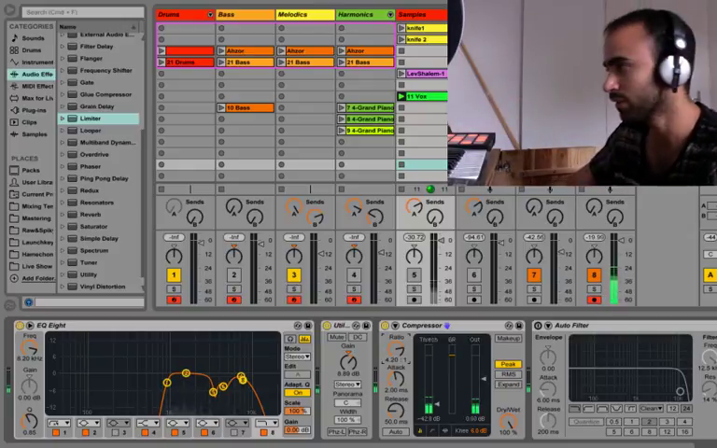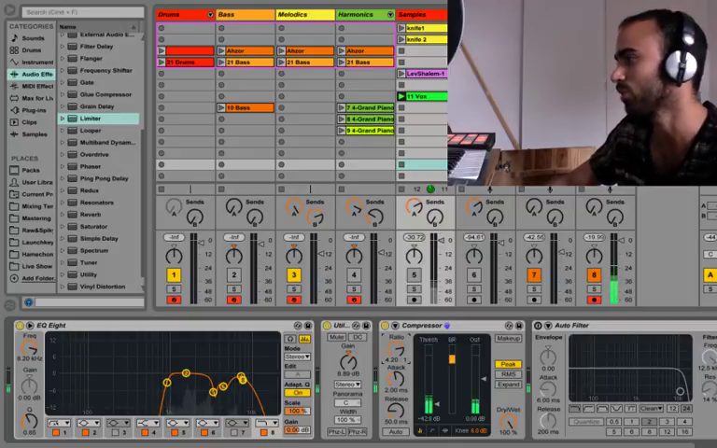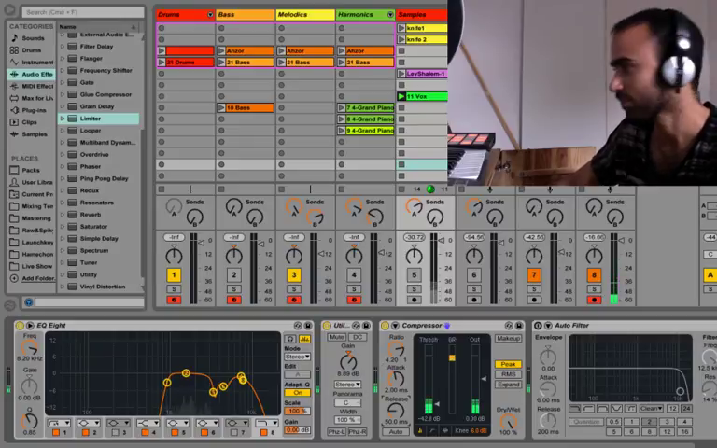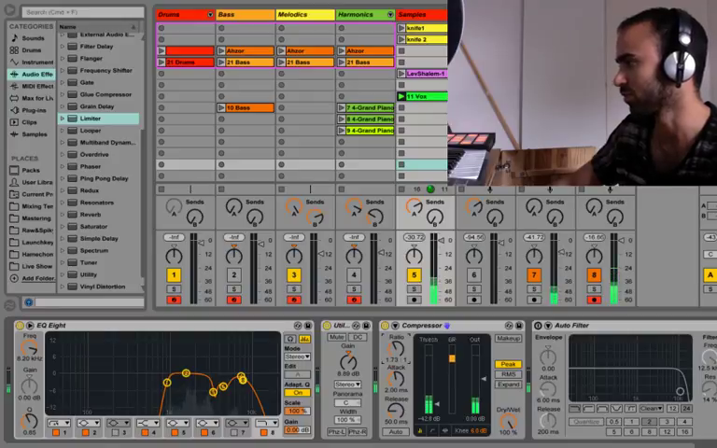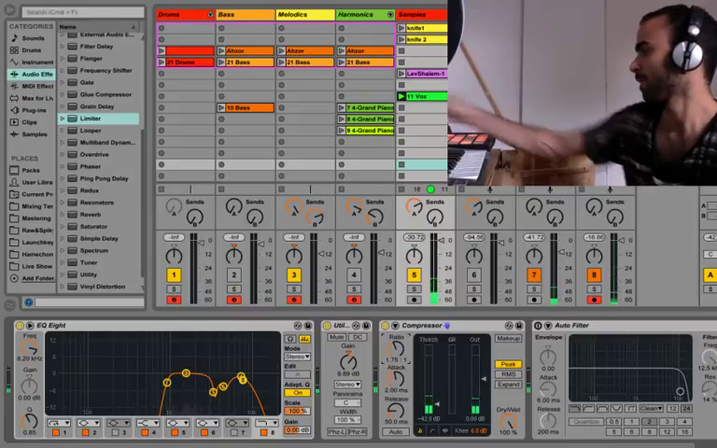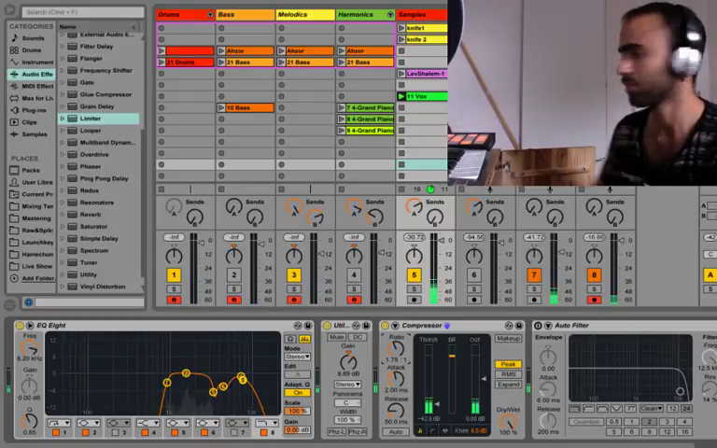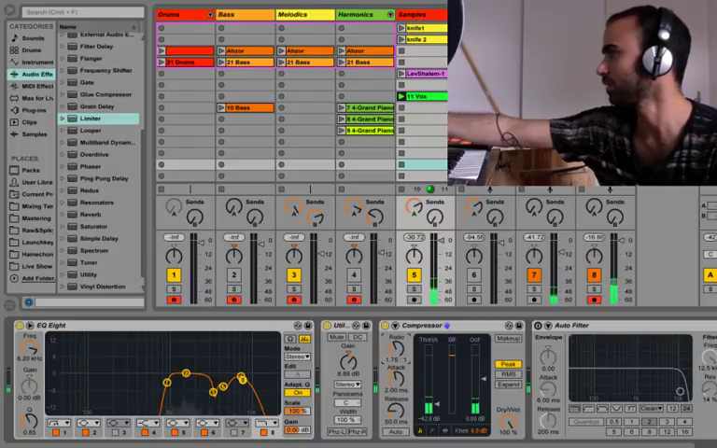Where did I tweak it? Here, you have the most important things for a compressor: the threshold, ratio, attack, and release. So let's hear it again. I don't want it to be too much compressed, for now at least.